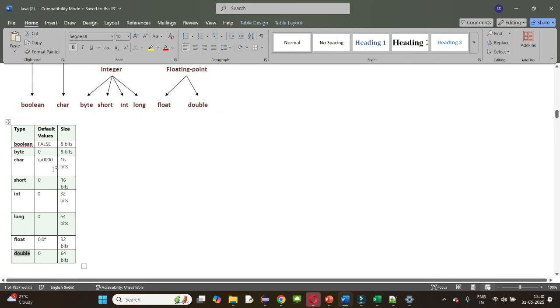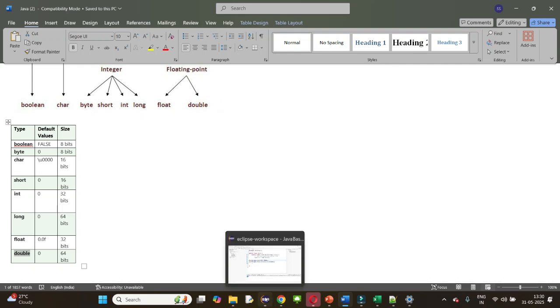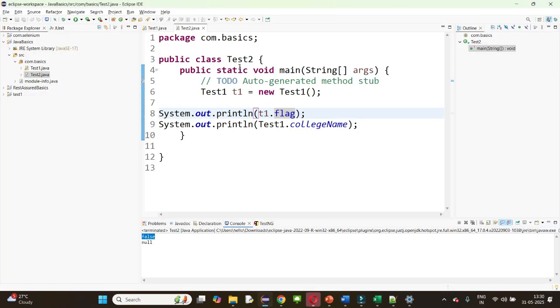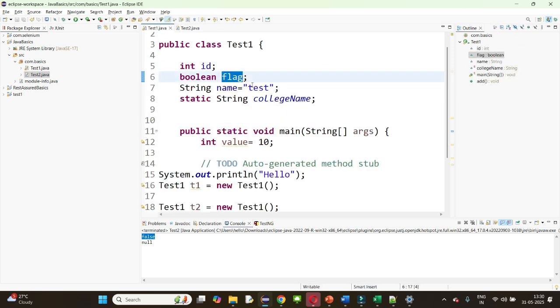So for that purpose only, we have created multiple data types, and we have allocated a specific memory location for those data types. Right? So these things are backend. You don't need to do anything. In Eclipse, if we give some wrong values, by default we'll get a compile time error. Based on that, we can adjust. For example, for Boolean, if I give 10, it will throw an error.